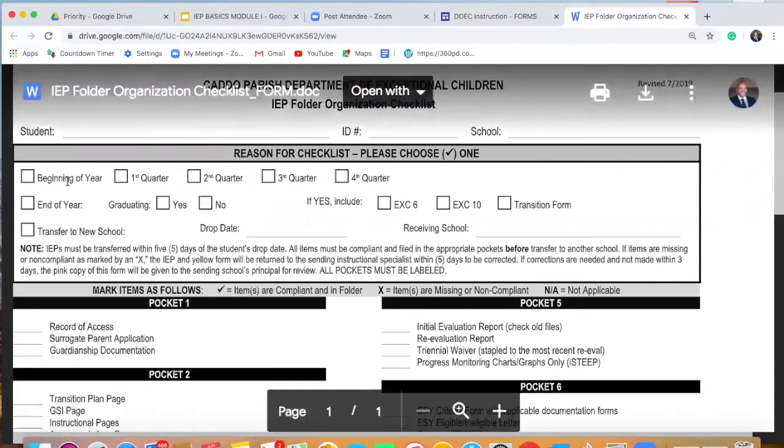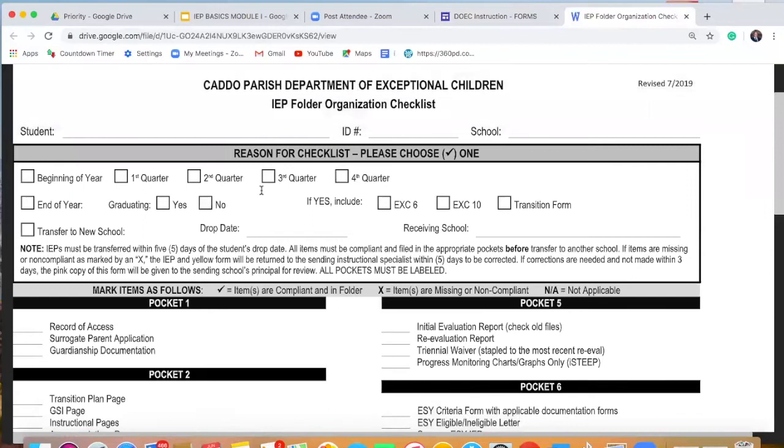And you check it those 5 times to make sure that everything in it is correct and up to date. Some students are mobile and they move to various schools throughout the year based on certain conditions in their home. So whenever the student moves, the IEP goes with them. So we need to make sure that all that information is correct.